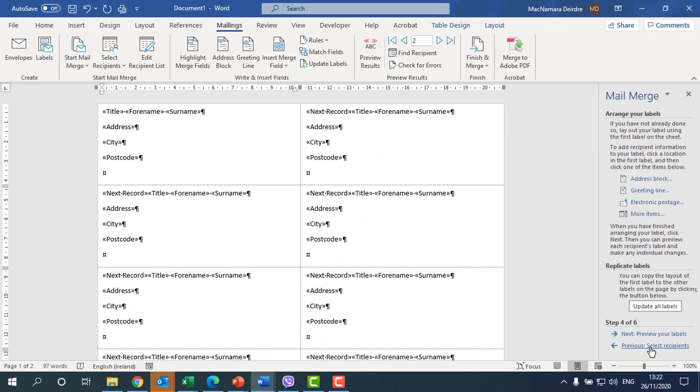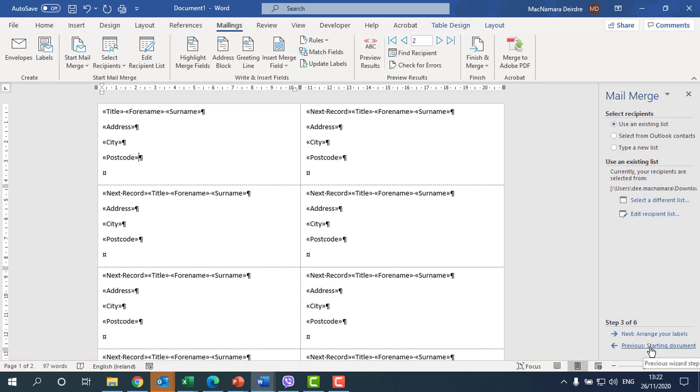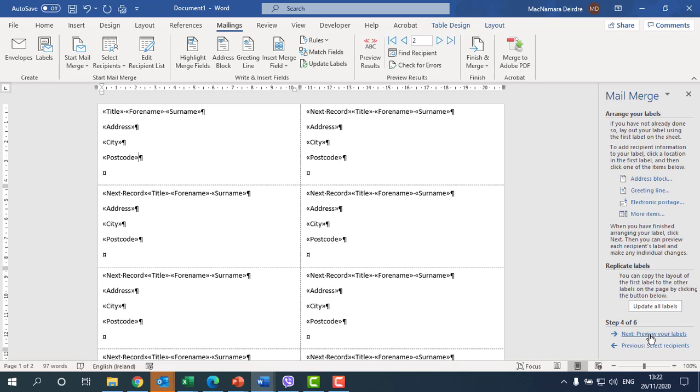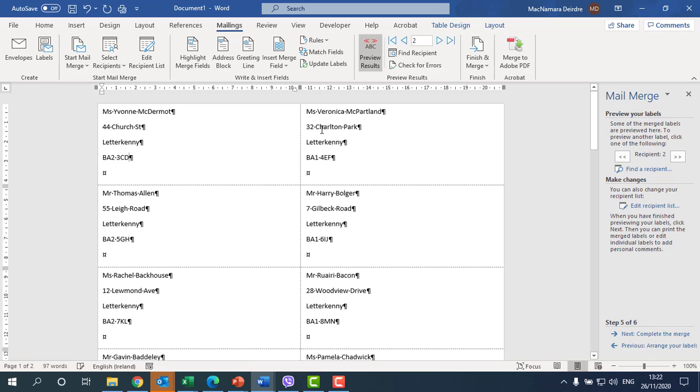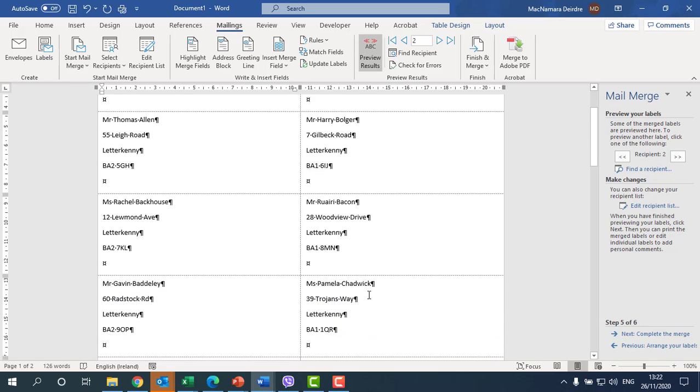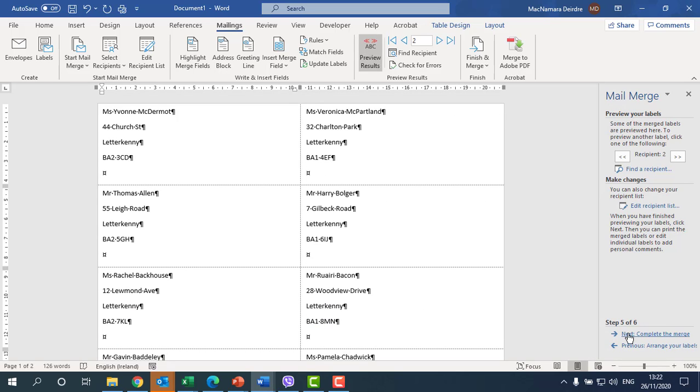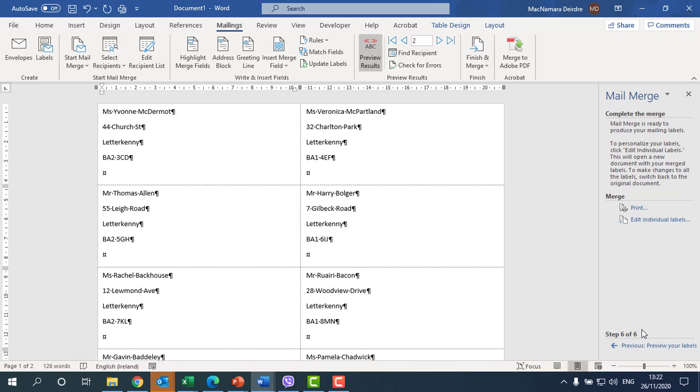Okay, and let's move to step 5. Oh, I went the wrong way. Let's move to step 5, and you can see here's all the labels as they would print out for you. And you can then, if you want to send it straight to the printer, or you can actually create a new file with all these labels printed out for you. Okay, I'm going to leave it at that now.